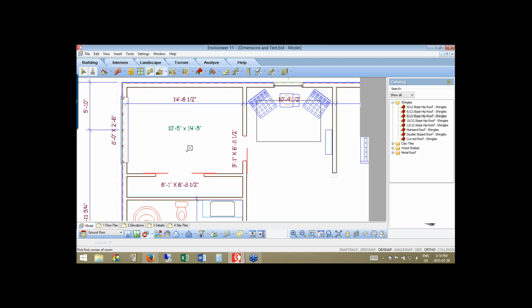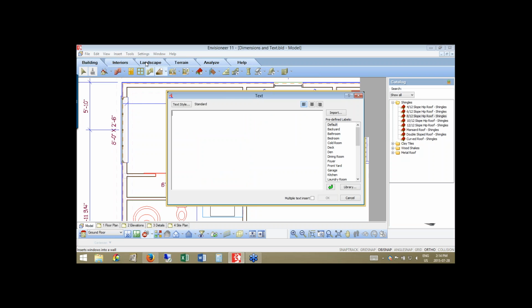If I wanted to add a label for that particular room as well, I can go up to the Tools pull-down menu, choose Text, and Text. This text tool allows me to type in any text that I'd like to here in the text editor. But first, I would always change my text style. So I'm going to click on that text style button.